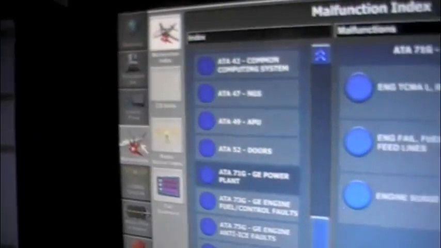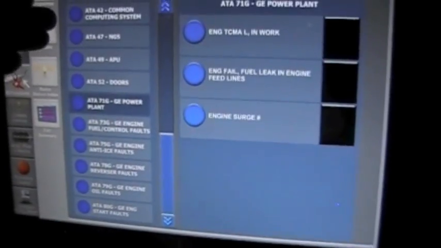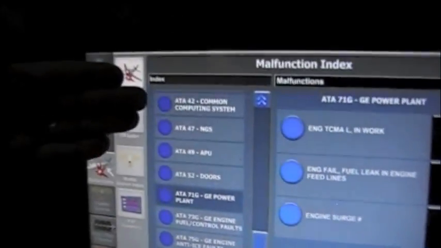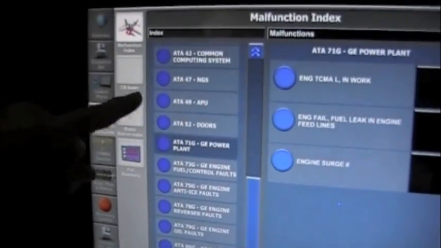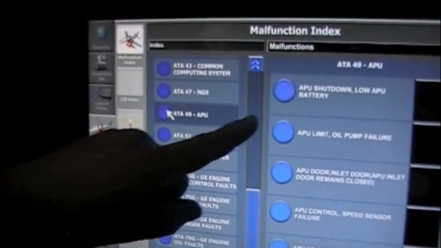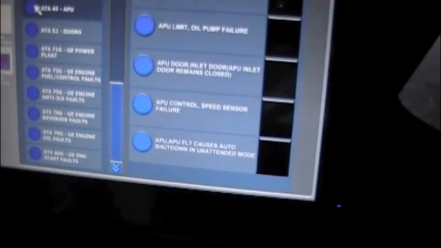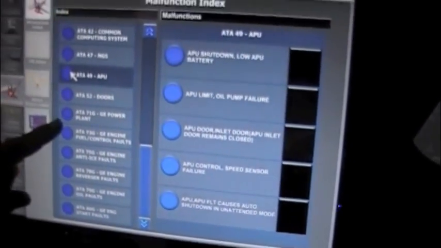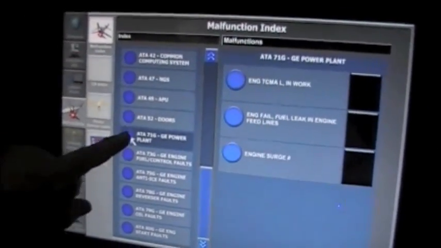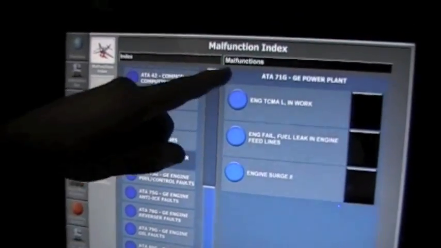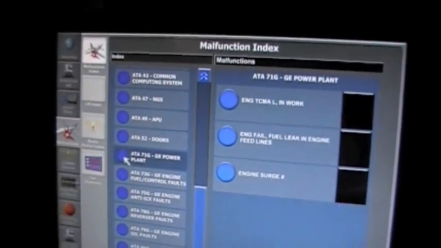List of malfunctions, we have them here listed by chapters and systems. For example, here we have APU number 49, followed on the right side by the individual faults for the APU system. For example, here, if we go to power plant, so we have the sub chapter and the various malfunctions to the associated chapter.